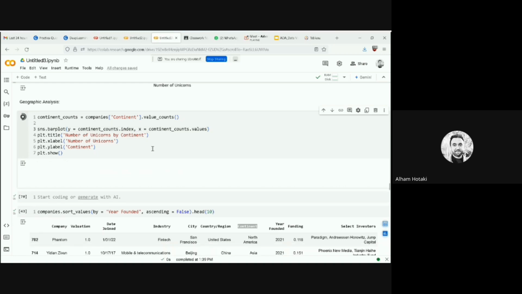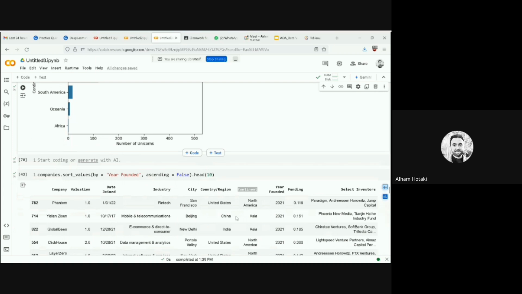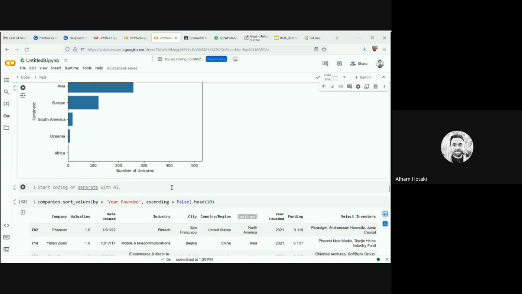A bar plot again, saying that the majority of companies, more than around 500 companies, have been registered in the North America continent. They're calling it North America. Then Asia, then Europe, then South America, then Oceania, then Africa. So they treat North America and South America as different continents. However, we all understand them as one continent, but this is how the data exists in our continent analysis. This is how you can understand, for example, the number of continents.